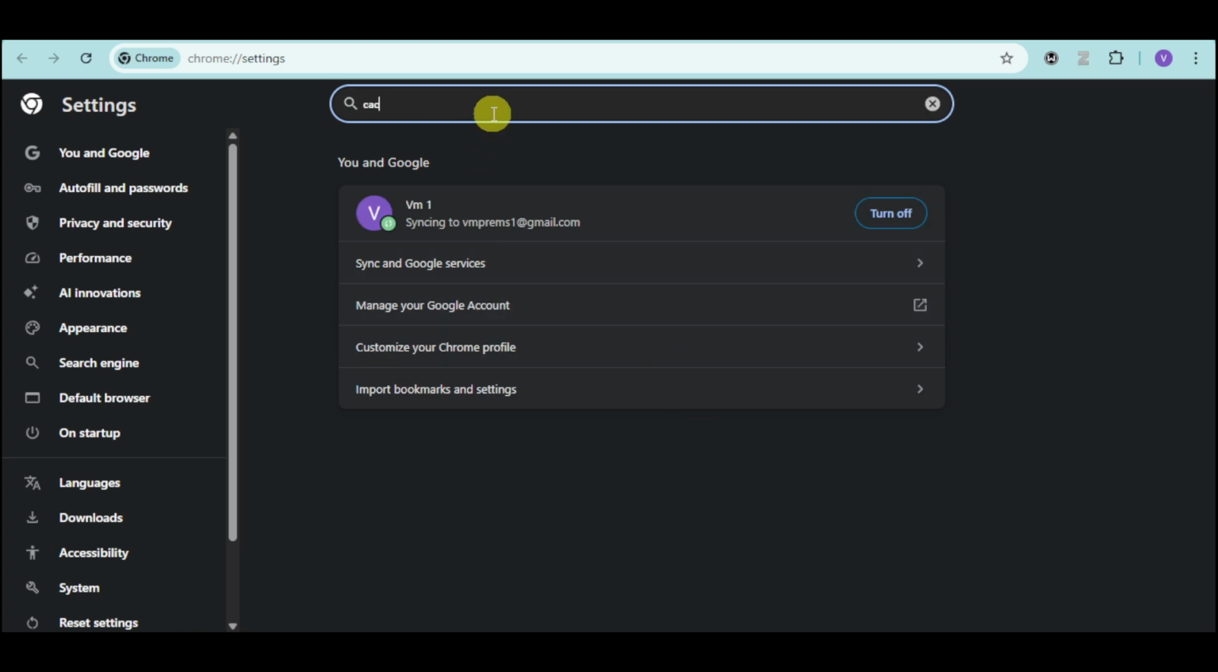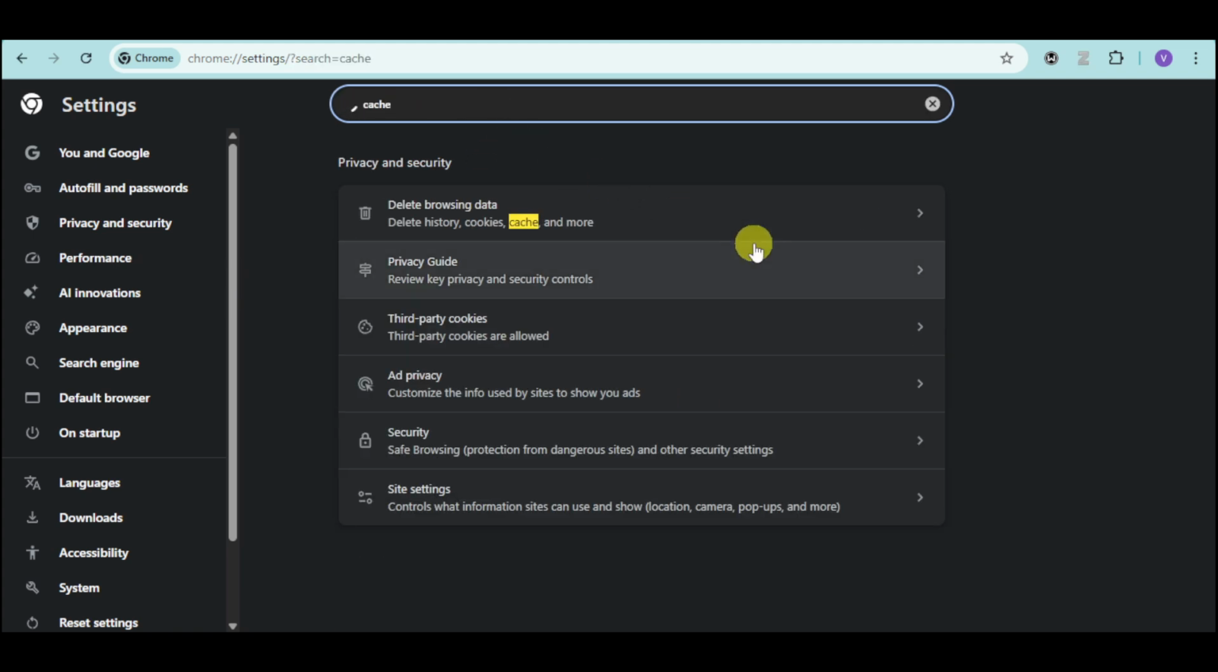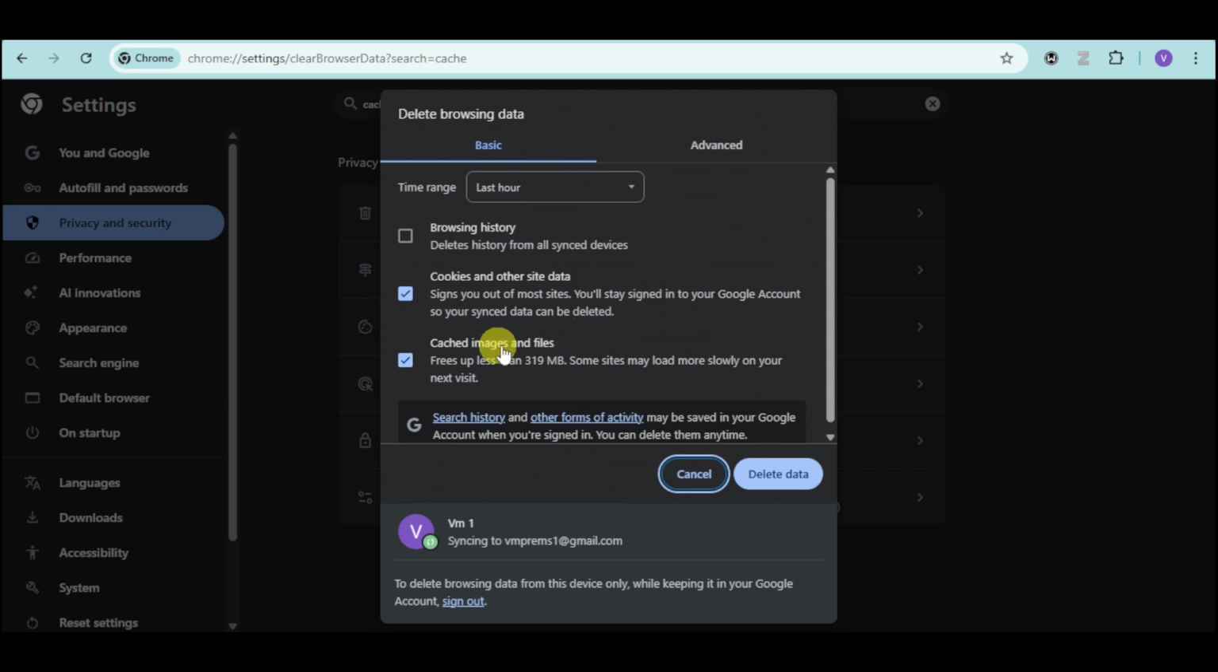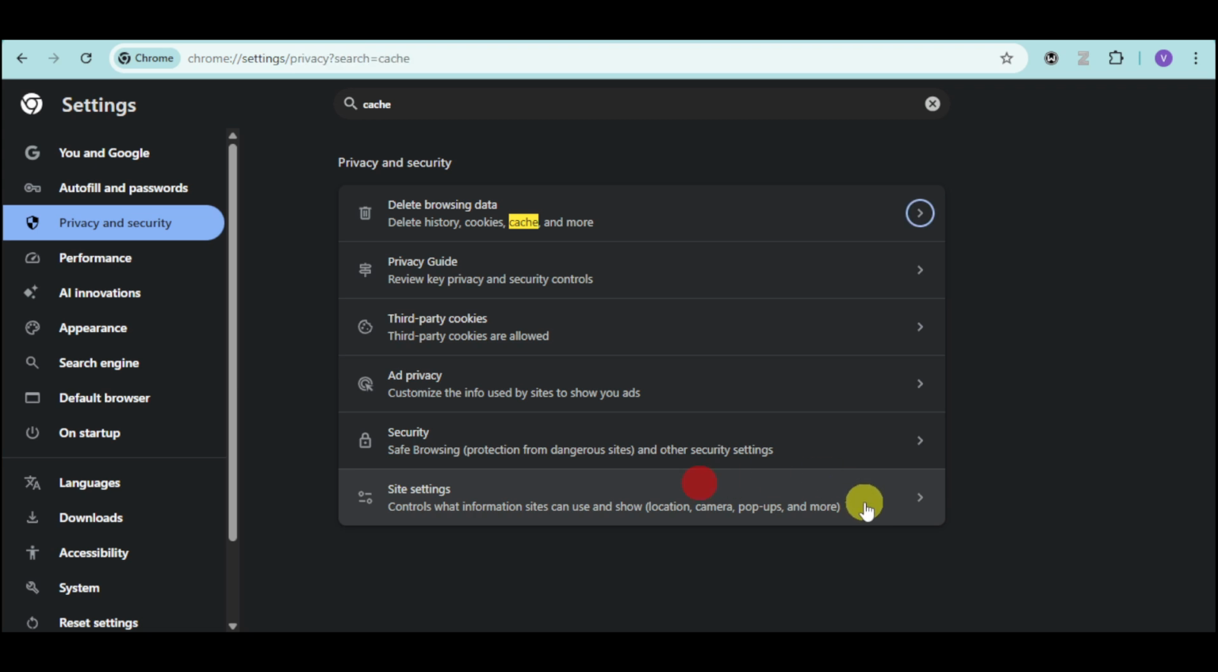You can just search in here for cache. Click on this right there. Make sure that cached images and files is open. Click on this delete data, and after that, you should be able to clear the files that are actually synchronized to that particular account that you have.